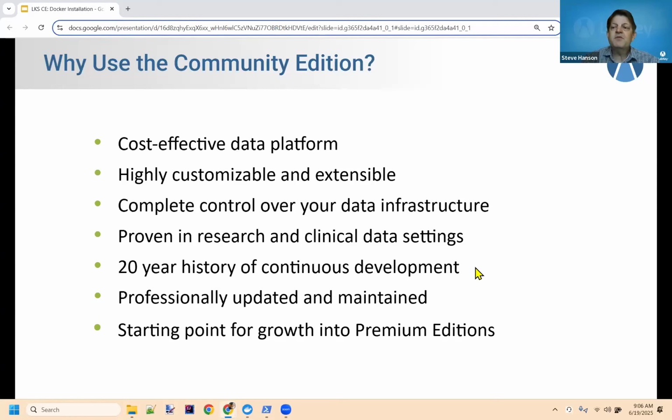Also, the Community Edition, like all LabKey products, really gives you complete control over your data infrastructure: what the shape of your data looks like, how it's deployed, who can see the data, and how they can interact with it. Really, you get complete control over it. It's also a proven piece of software in research and clinical settings, and really all those settings that I've already mentioned, like academic, for-profit, etc.